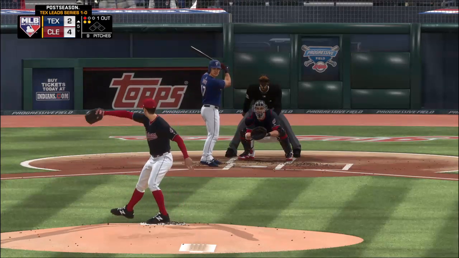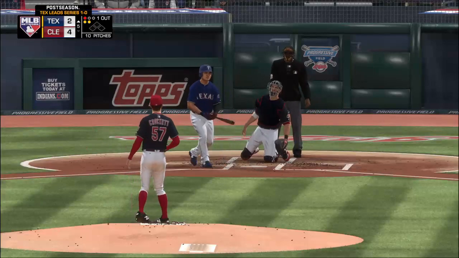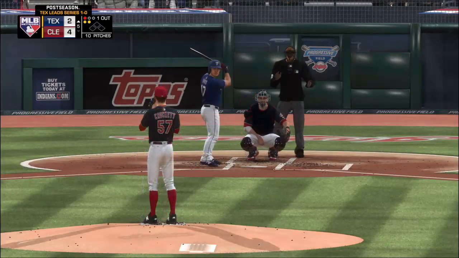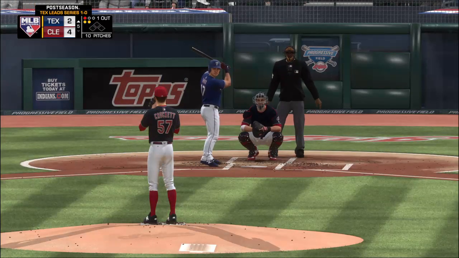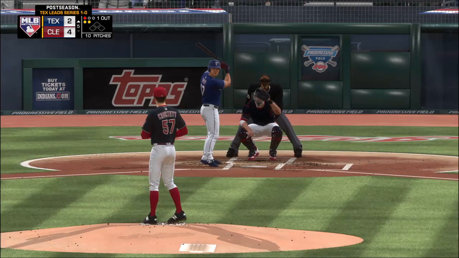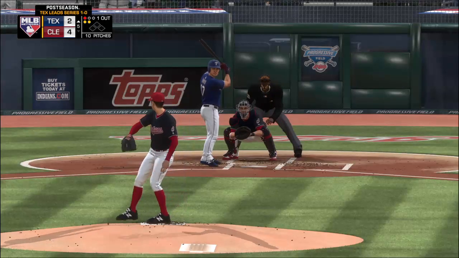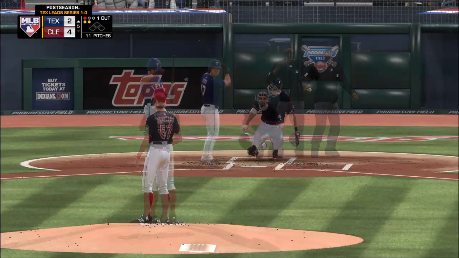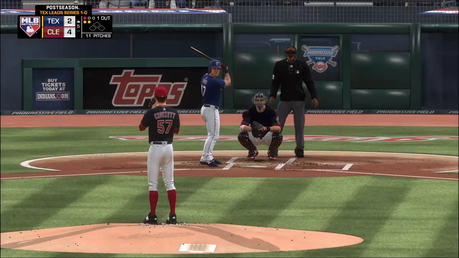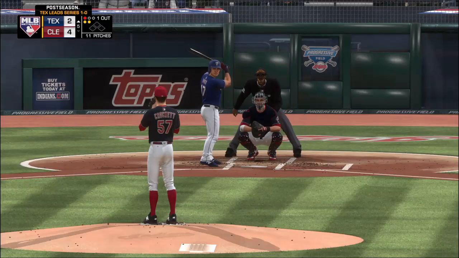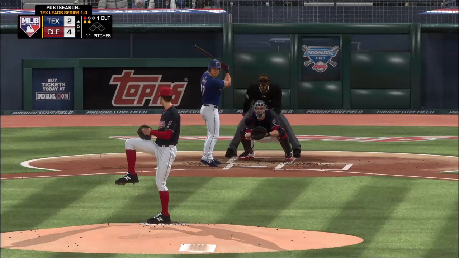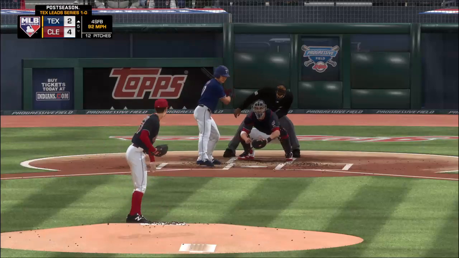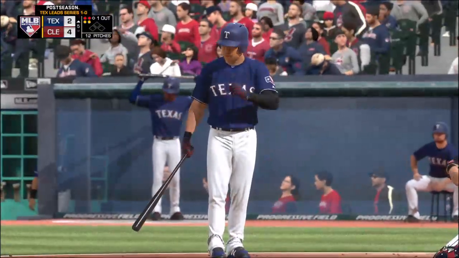Ready on 1-2. And that's swung on and fouled straight back. Looking for the strikeout. Here's the 1-2. And another foul ball. I like the pitch right there. 2-strike fastball out of the zone. See if he'll chase. I'd go even further out this time. See if he chases it again. And there's one well above the zone for a ball.